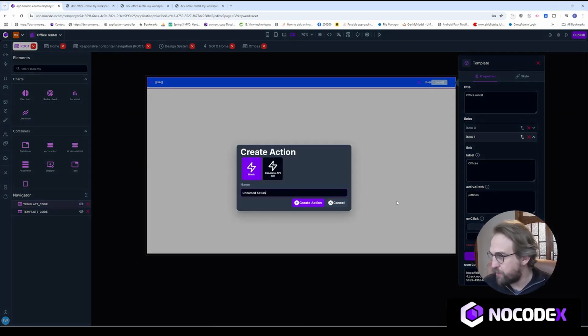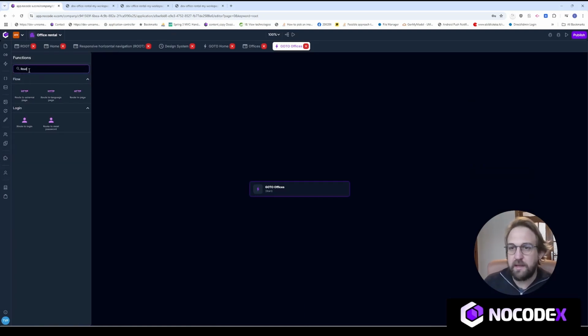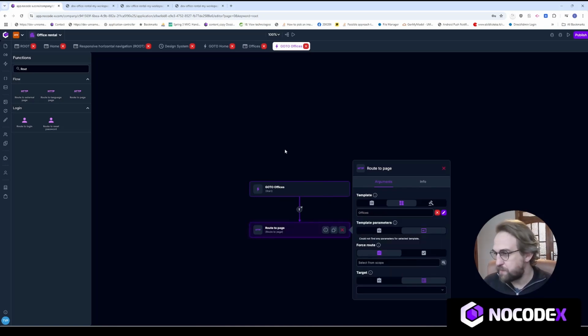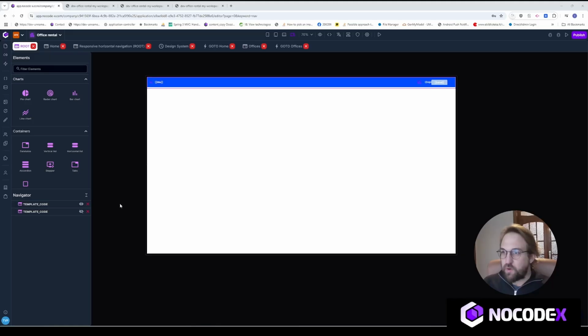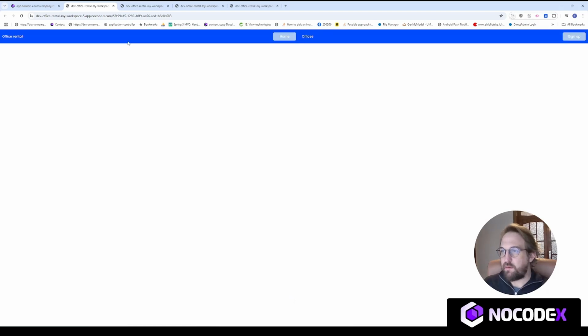And then here we create a new action, which we call Go to Offices, like this. And then all you have to do again is add a route to page function, which routes the user to Offices, like this. So now I should be able to test this out yet again. So let us run the page. Voila. And now I have two links.